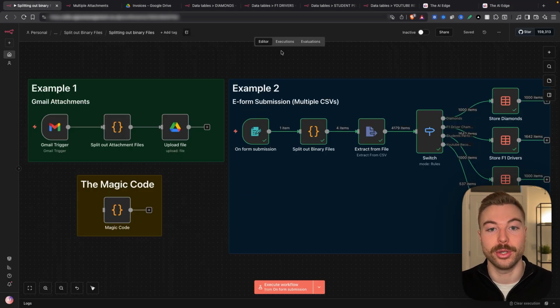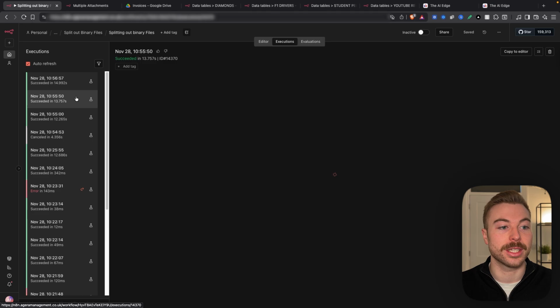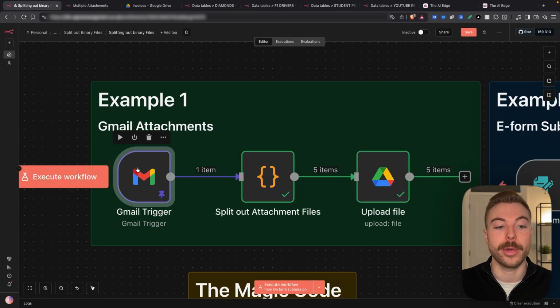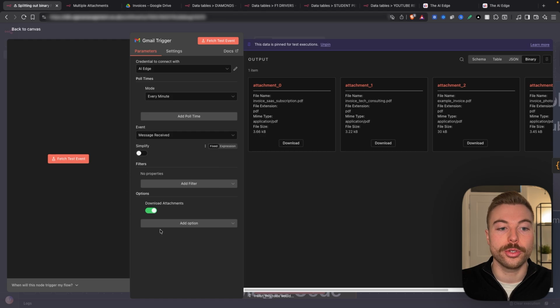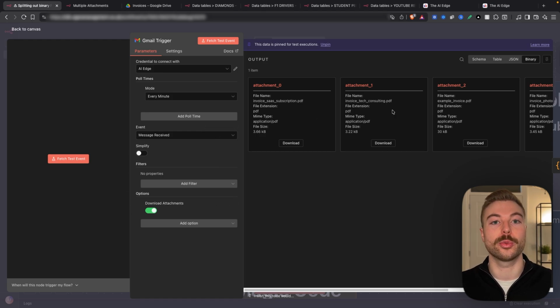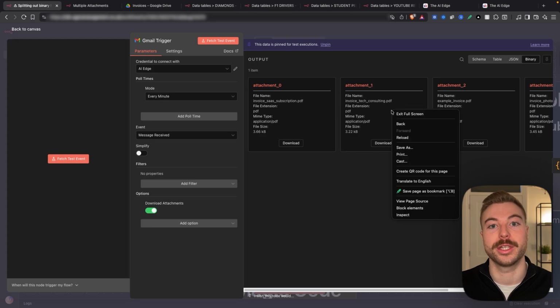So how does this code work? Well, let's bring back up that example email that we had from earlier on. So let's load up our Gmail trigger. We've also turned on that we want to download our attachments to make sure that we've got all of them coming through, as we can see here.